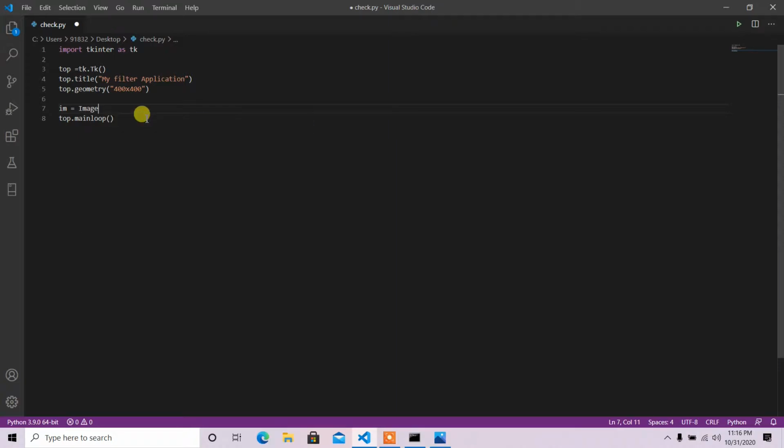So now I am going to open this image using the im variable, that is Image.open. The name of the file is 1.jpg.